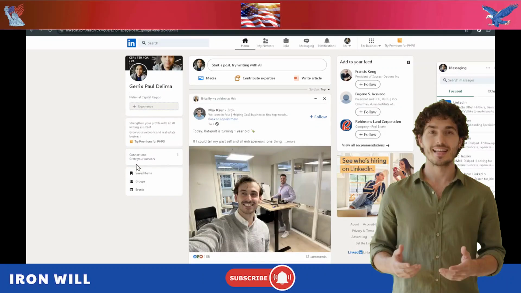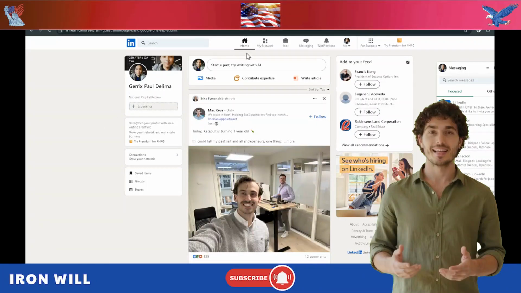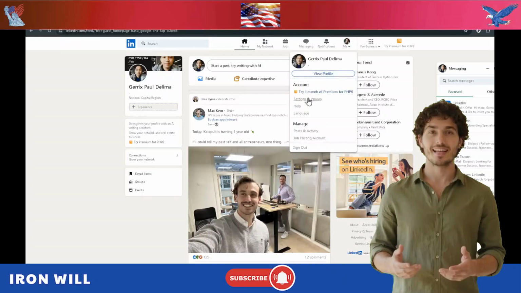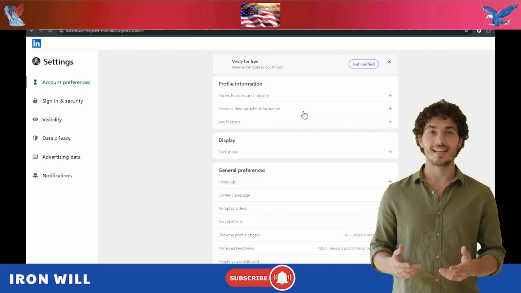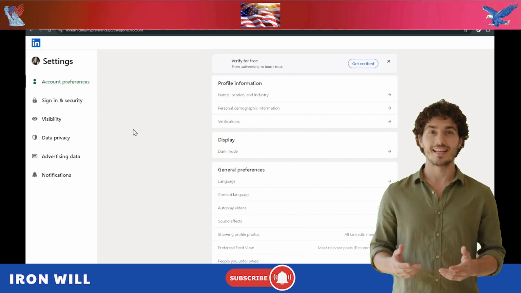Once you have logged in, find your profile picture located in the upper right corner of the interface. This icon serves as the portal to your personal account settings and preferences, so go ahead and click it. From the drop-down menu, select the Settings and Privacy option. This area allows you to manage your user experience and decide what information is visible to your connections. Clicking this will take you exactly where you need to be.